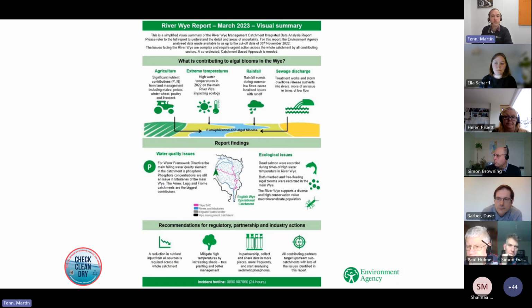What we do try to do is make our data easy to read and give some of the main points out so people can very quickly see what the issues are rather than having to go through a full report. So we've tried producing these visual summaries just to get the message over nice, simply and quickly, showing what we believe the main sources of algal increases are within the Wye, mainly due to agriculture, but also those extreme temperatures and rainfall events.